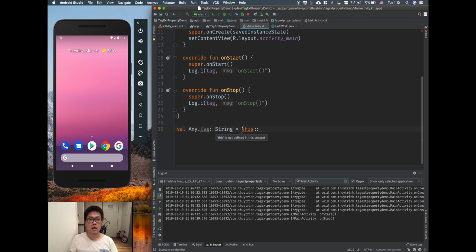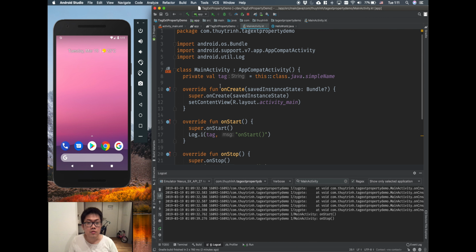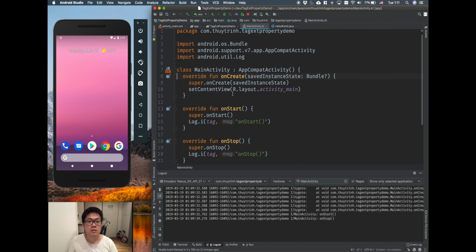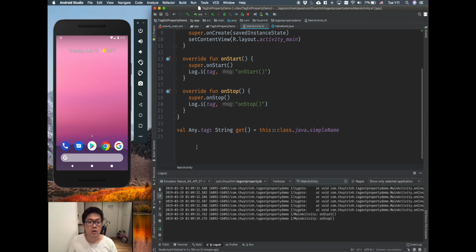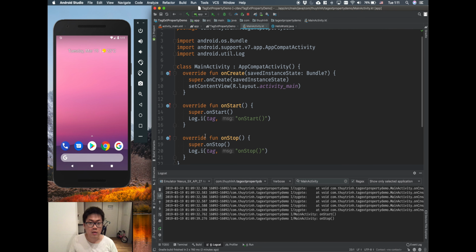No. Wait, sorry. Get this Java symbol name, for example, and then let's try to remove this one. Okay, it still works, you know, it still works. Okay, so let me try it again.